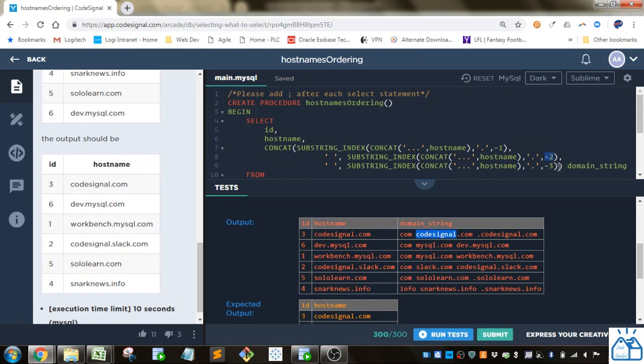And then it does the same thing with the third one. In this case, since there's only one period in the original host name, but we added those 3 at the beginning, it's going to put a period and then codesignal.com. For this one, it's got 3 domains, so it's going to put those 3 domains for the last section. And that's what it's ordered by. So it's going to order first by the last domain, then second to last, and then the third to last, if there is one. And that's how you can do it.